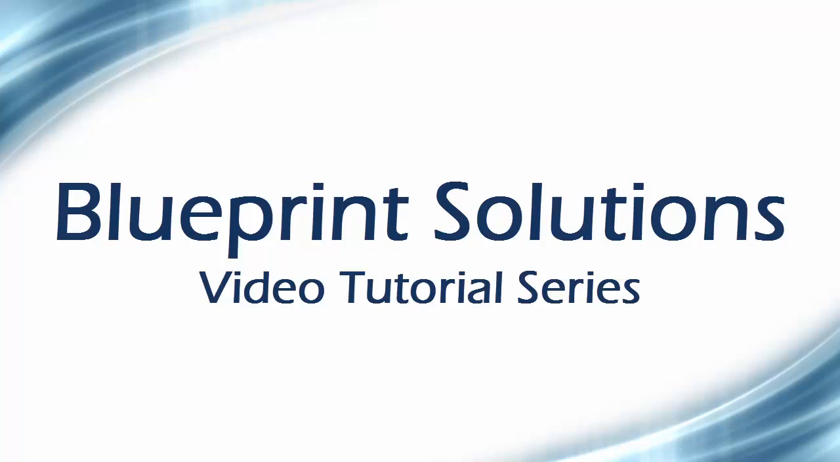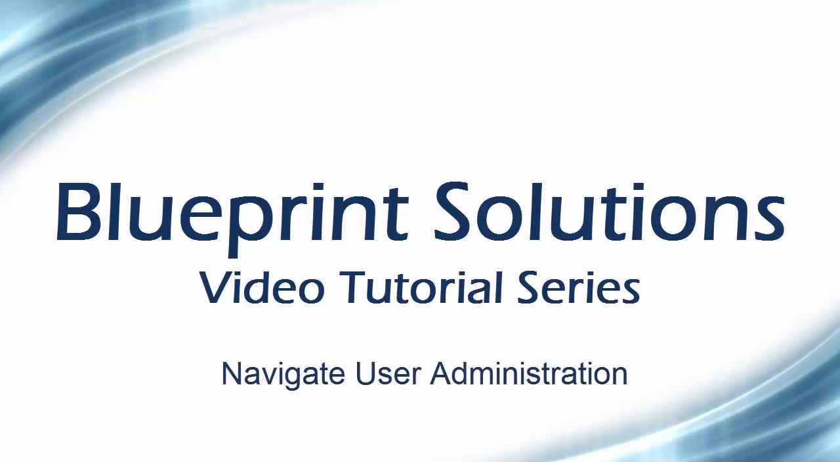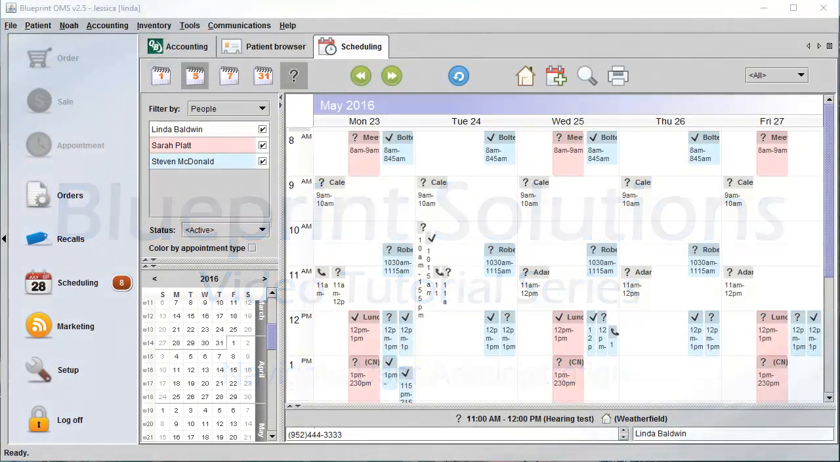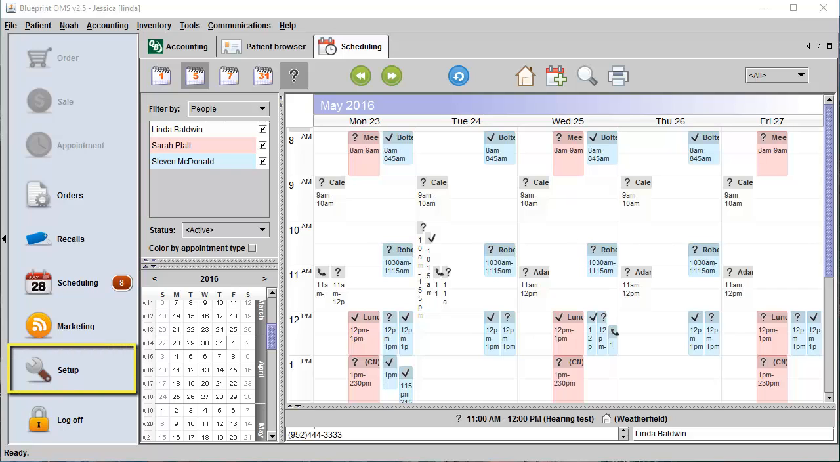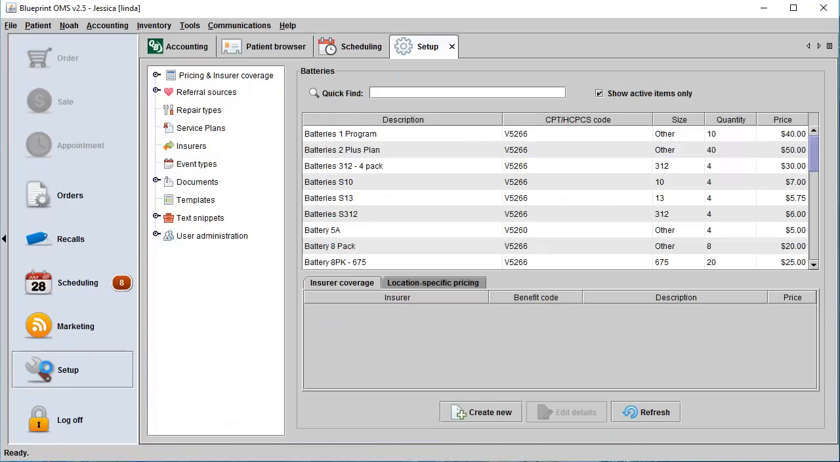In this tutorial, we will show you how to navigate user administration. Click on the Setup menu on the left toolbar. Click on the magnifying glass icon on the left of the User Administration to expand the menu. This is where you can manage roles and users. Only the owner is given the ability to manage roles and users right away. They then can grant permission for others to have this feature.